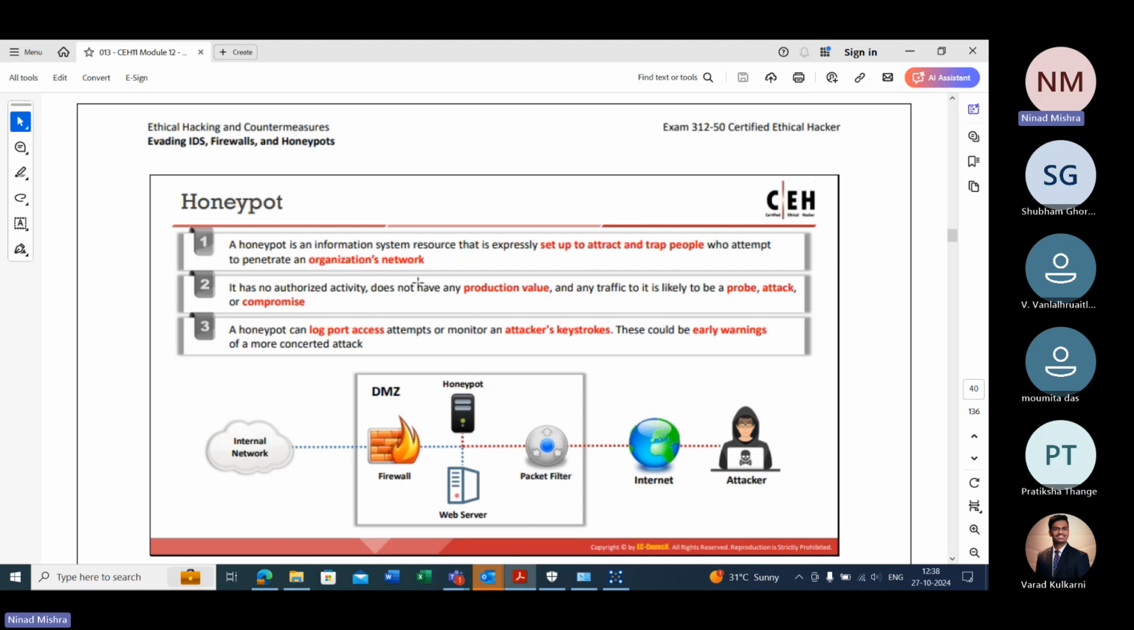Honeypot works in a similar way in the technical part. Basically, it is a vulnerable system that is set up to attract and trap people who attempt to penetrate an organization. So let's say someone is trying to breach into your network.